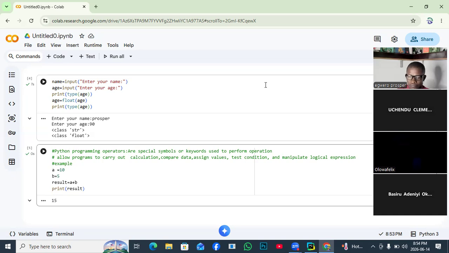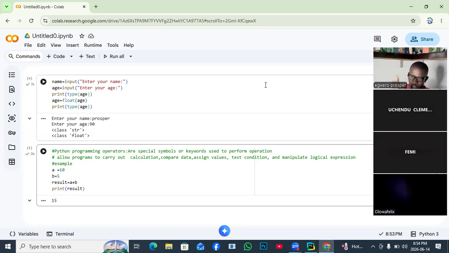The result is from addition, the addition of A and B. Addition. So this plus here. Addition. Yes. Good. So this plus is an operator. That is the point I want to make.